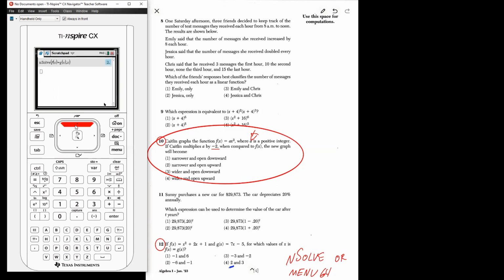Now, if we want to find the other coordinate, we can change the starting point. Let's say we're going to start at 100 and press enter. So it tells us that the other coordinate is 3. So the answer for this one is clearly choice 4. So you can graph it and find the intersection using menu 64, or you can graph it as functions and then use the solve command. Either way works.